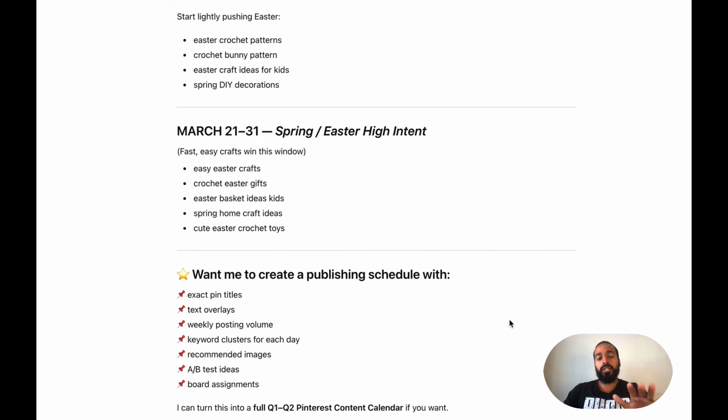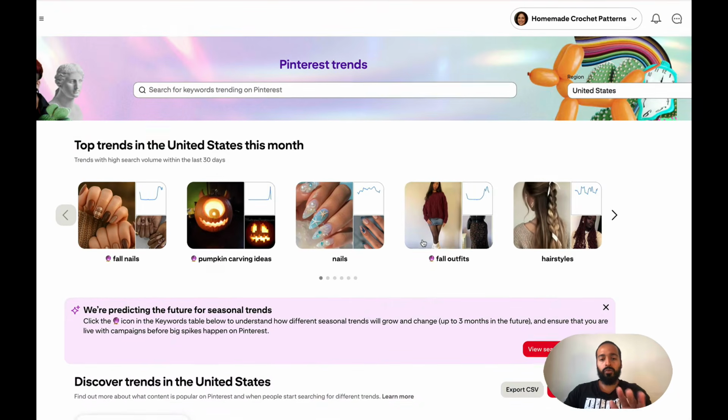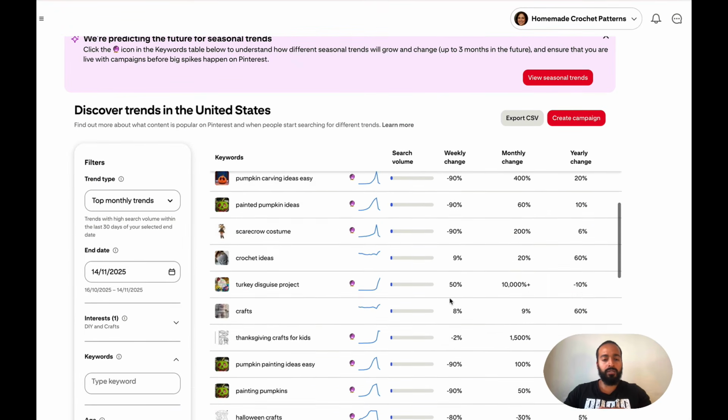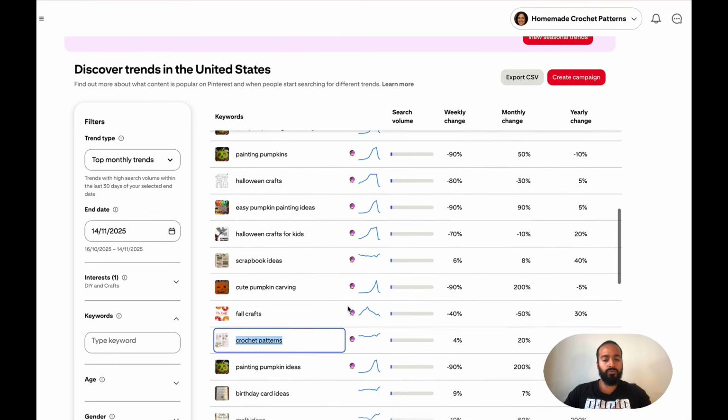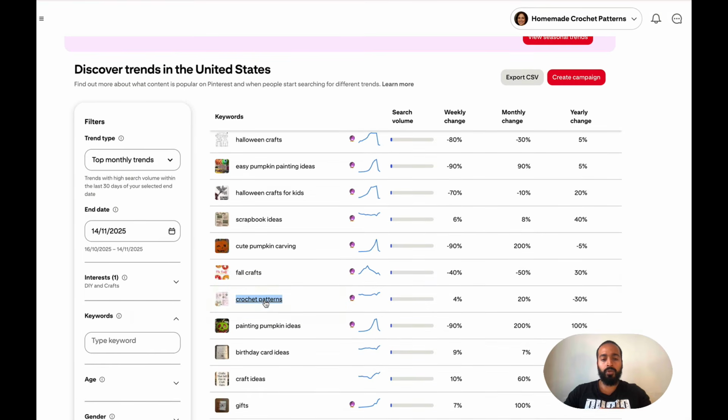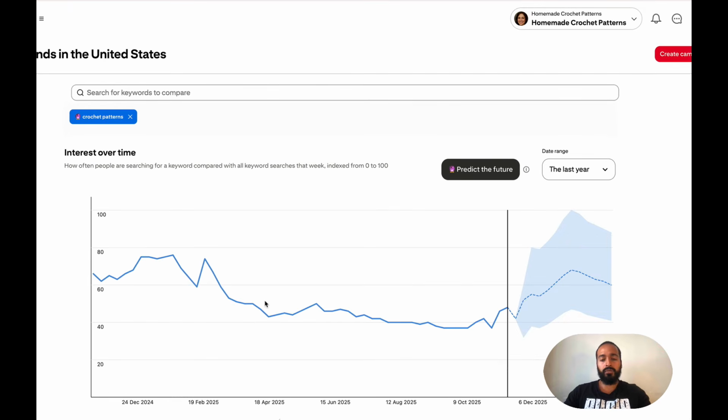Now next, what I'm going to do is put some of these keywords, the ones that are the most popular, back into Pinterest Trends so I can see what the competition research looks like and also the pins. So back in Trends, let me scroll down and find a crochet related keyword. We're hitting that one. Crochet patterns sounds fine.